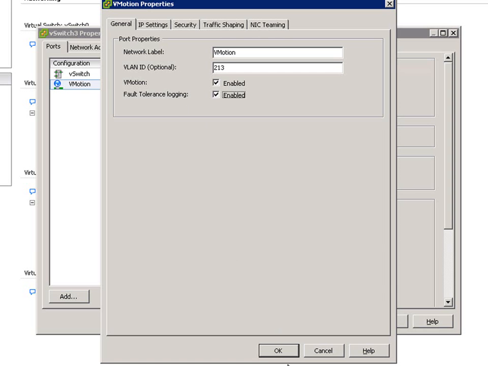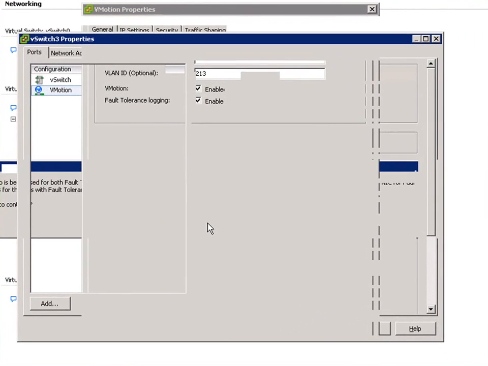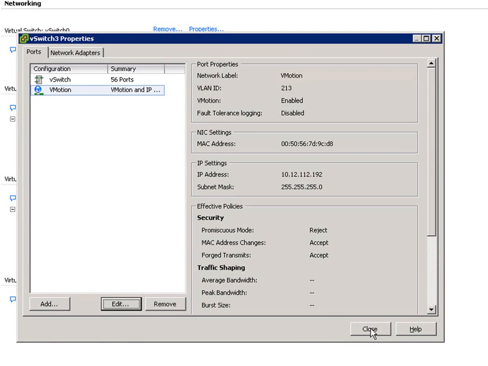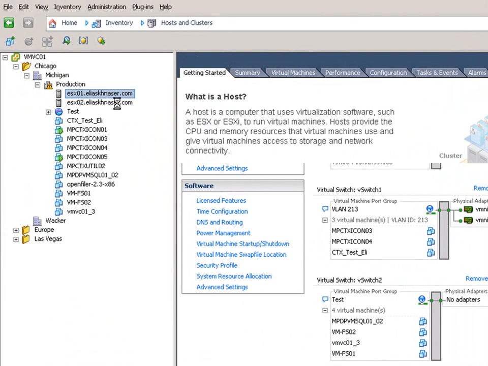I'm going to get a warning message as soon as I click on OK that best practice dictates you have them on separate networks. I'm going to go ahead and click yes to say yes, I'm sure. We're going to click on close. And we're going to do the same thing on ESX02.